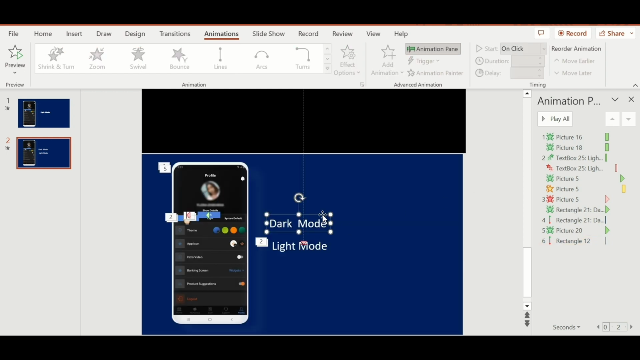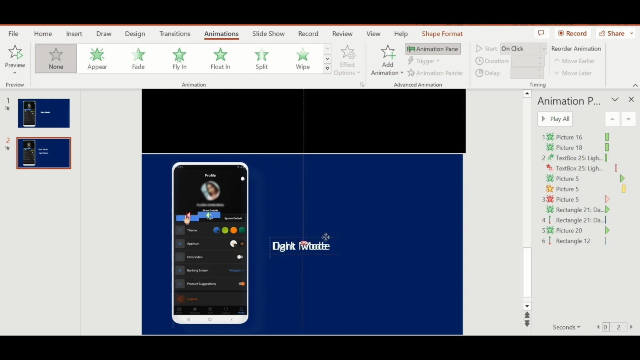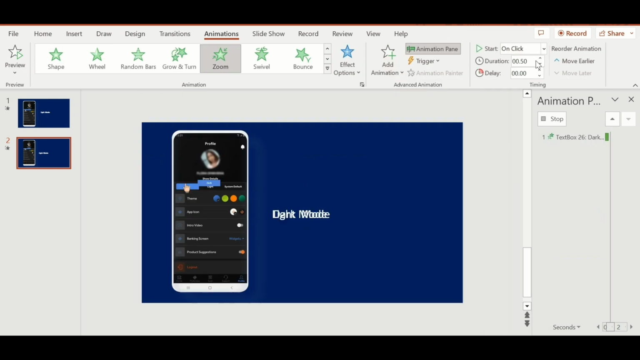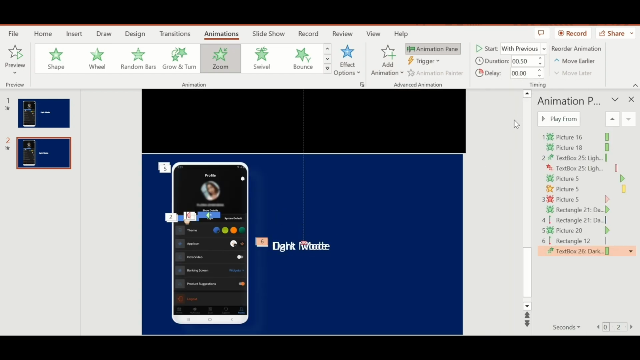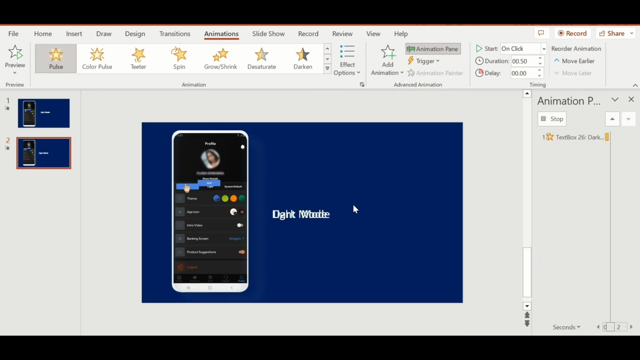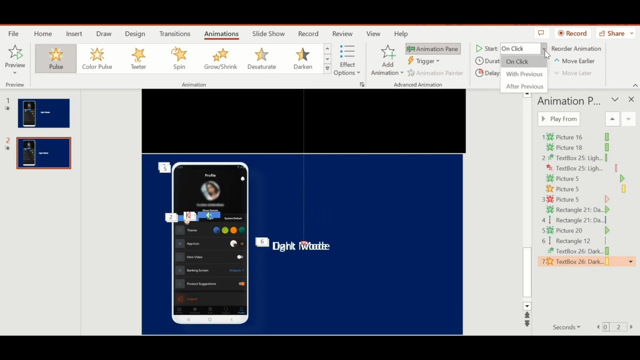So the last thing I'm going to animate now is going to be the dark mode text animation. So I want the animation that will be used here to be a zoom animation. It is going to happen with the previous animation, and the duration is fine. Then afterwards, just to make the video not end abruptly, I'll just add an emphasis animation on it. This will happen after the previous, then I'll add a little bit of delay, just so our video doesn't end abruptly.